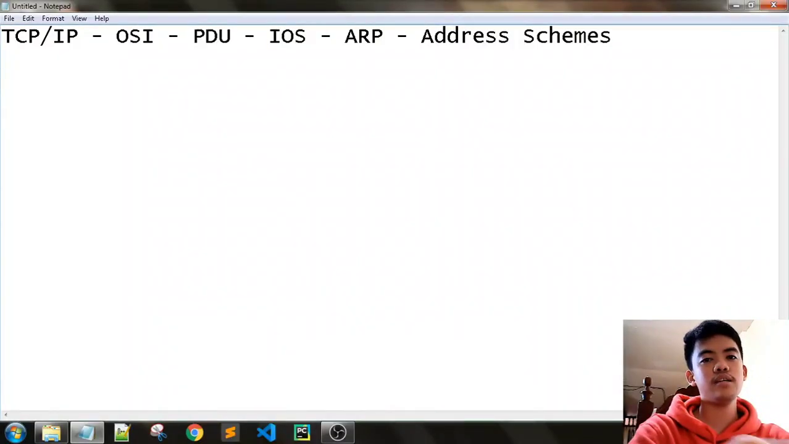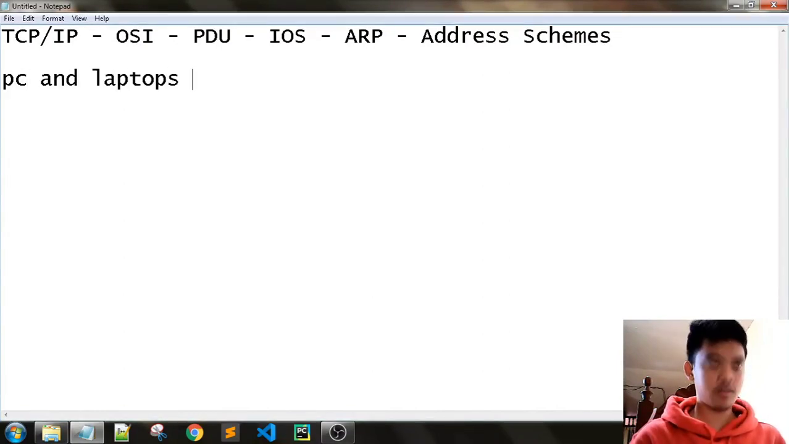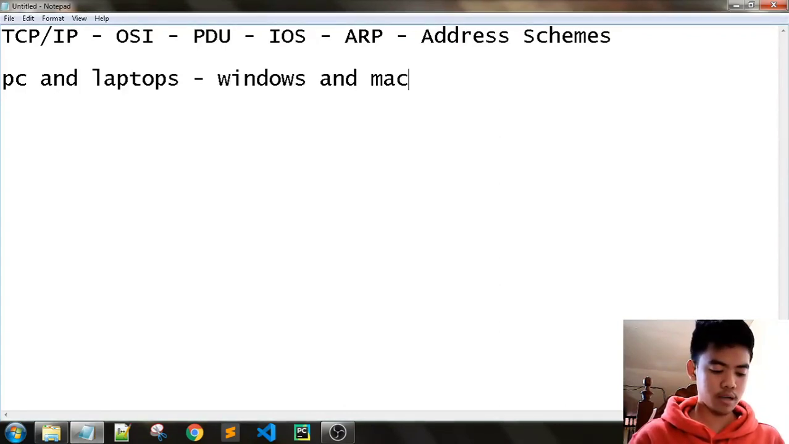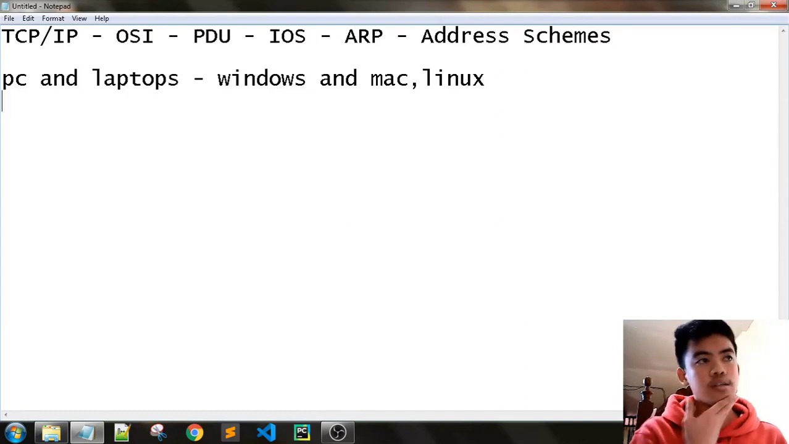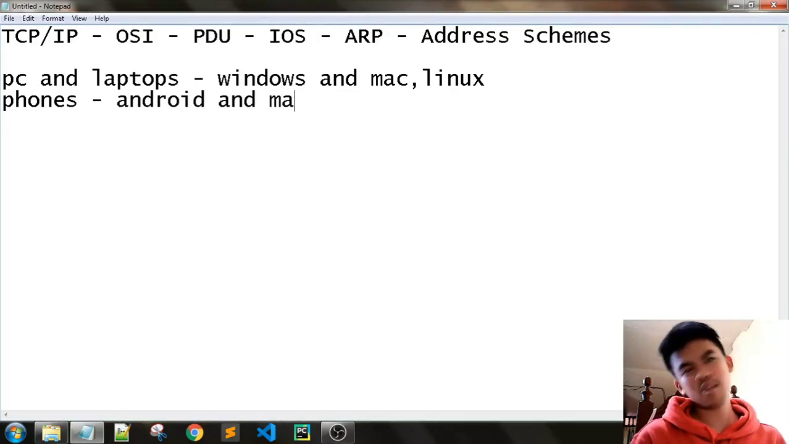Next is the IOS. Every device needs an operating system or OS. For example, for PCs and laptops, we have Windows, Mac, or Linux. And for the phones, we have Android and the iPhone OS, iOS.